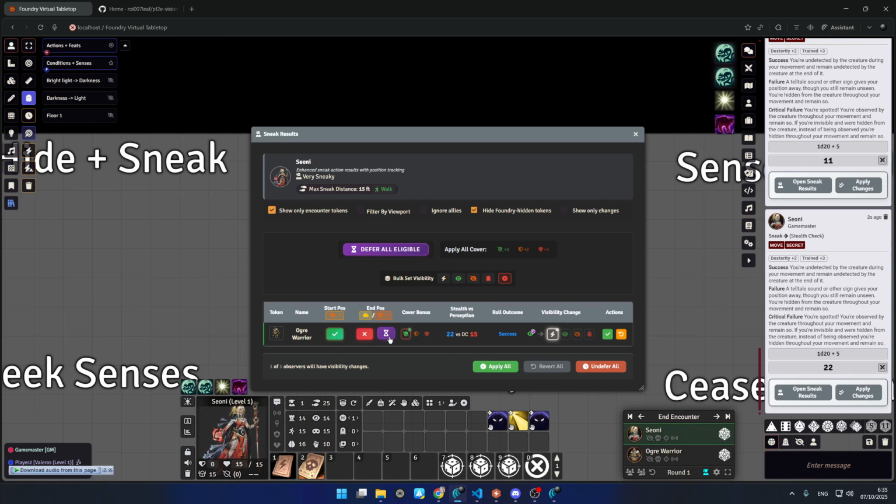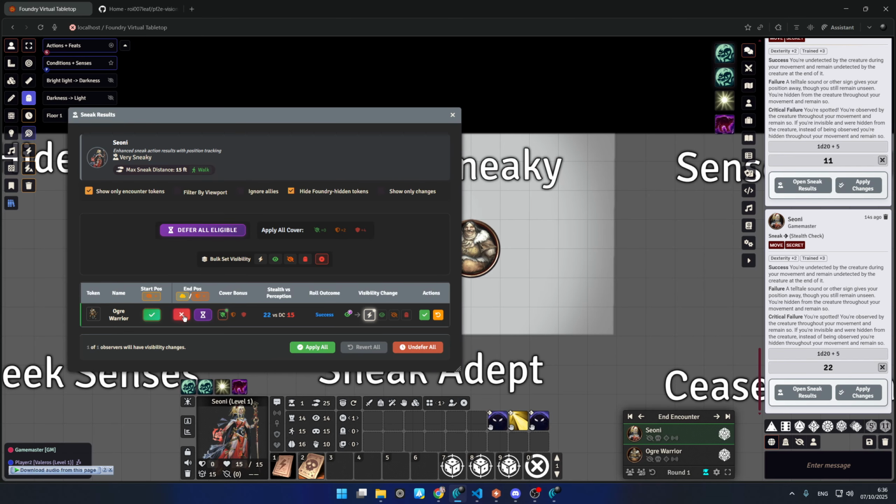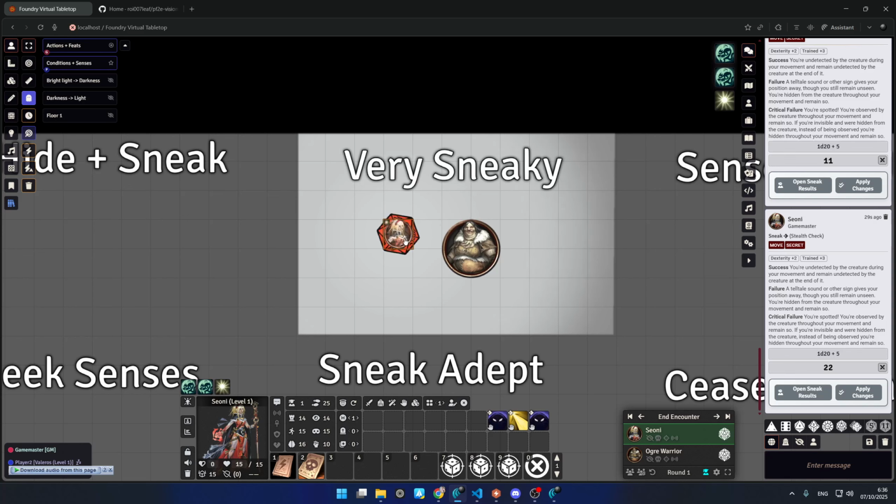So now very sneaky allows you to defer position checks for end turn or whenever you decide to. So what does it mean? It means that I can decide that this check will be deferred. So I press this button, and I can apply the rest of the things. If I had more rows here, I can just apply them. And I'm going to close. And then I'm going to make another sneak.